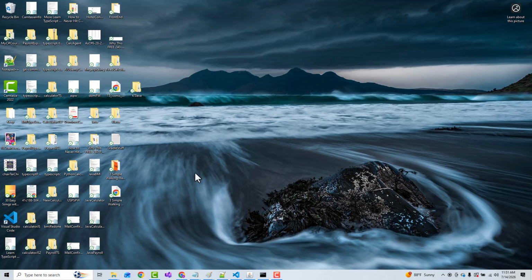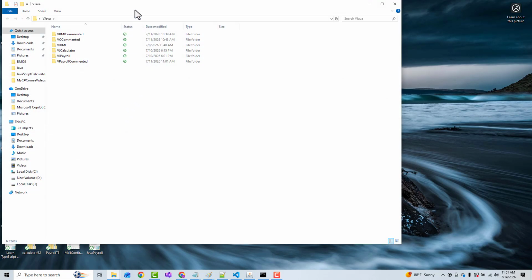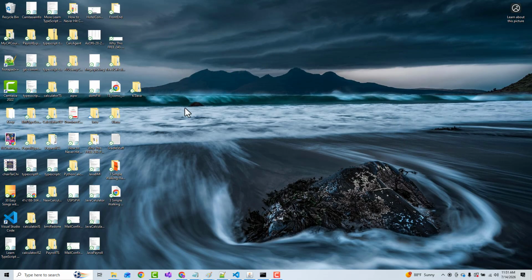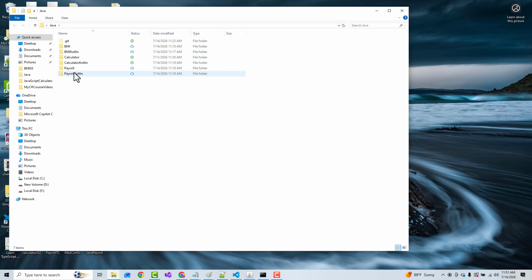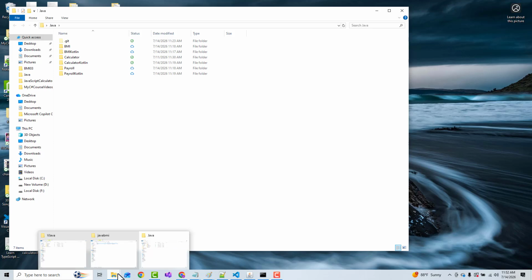In this Java folder, I've created a bunch of other folders. This is the one that is out there on GitHub. I have BMI. Later I'll create BMI Kotlin. Calculator is in there now. Later we'll create calculator Kotlin. After we get done with BMI, we're going to do payroll and then a payroll Kotlin. So those will all be out there.